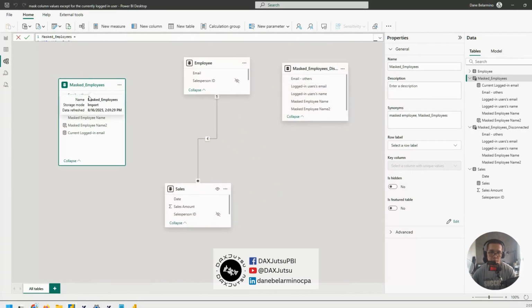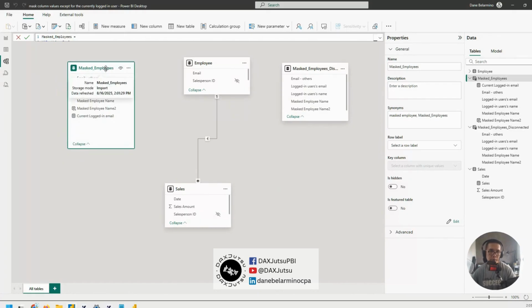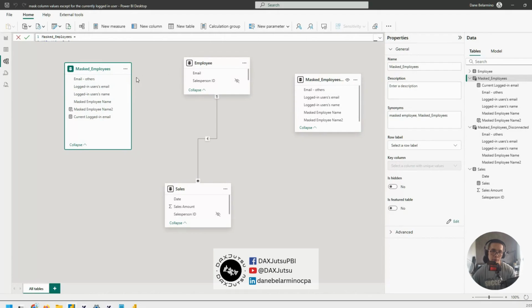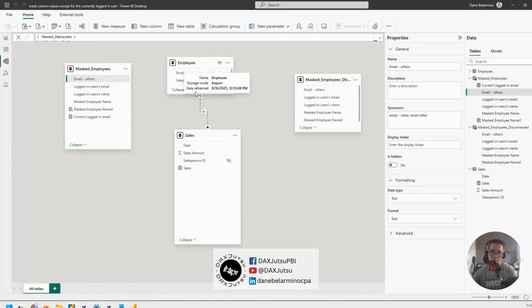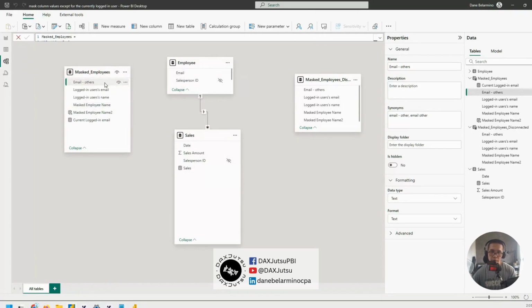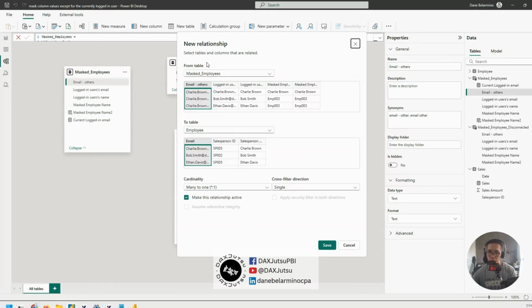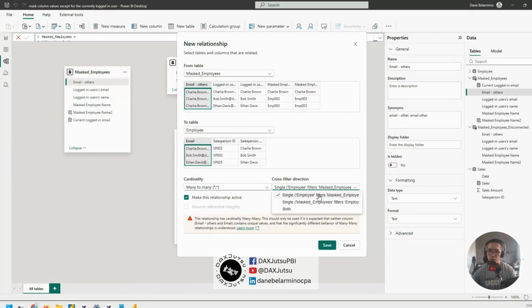Okay. So there are two approaches that we're going to use. First, we have a many-to-many approach and then a disconnected table. So with many-to-many, we create a relationship between our employee table and the mass employees. This is going to be many-to-many, and we make sure that mass employees filters the employee table.